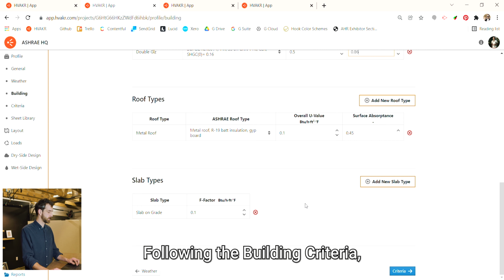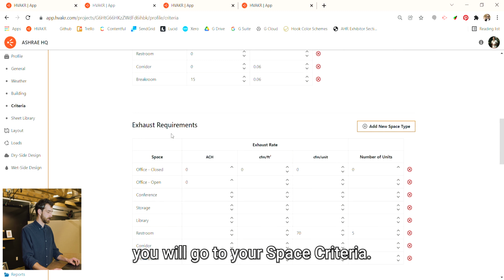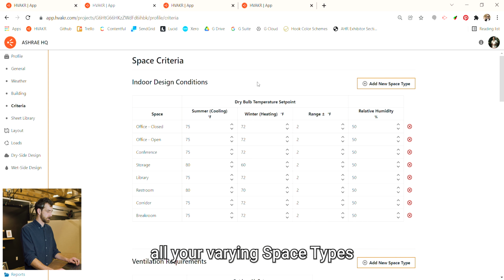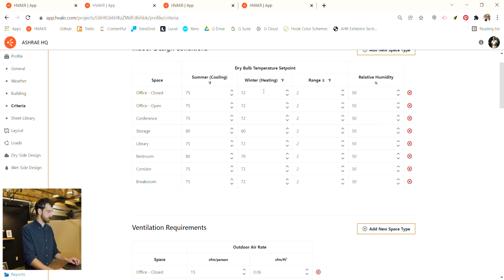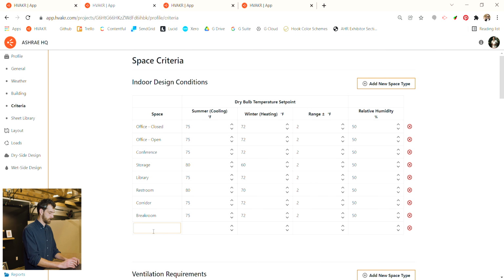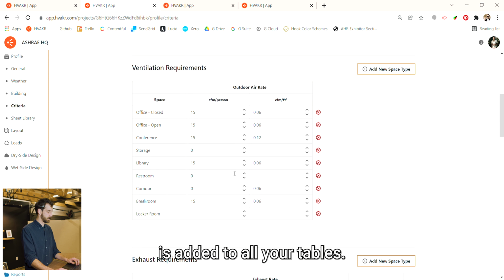Following the building criteria, you will go to your space criteria. Space criteria is where you have all your varying space types and the conditions for each one. To add a new space type, click this button. You'll notice that the new space type is added to all your tables.